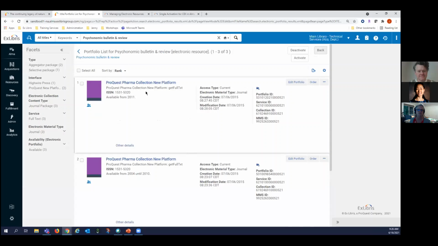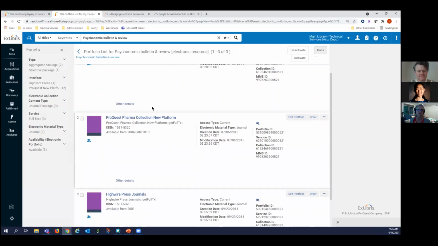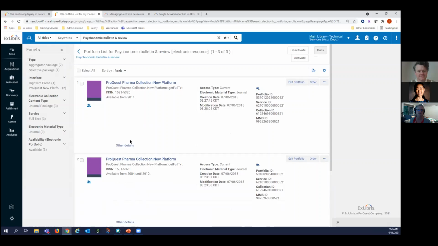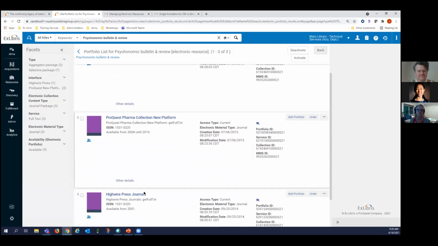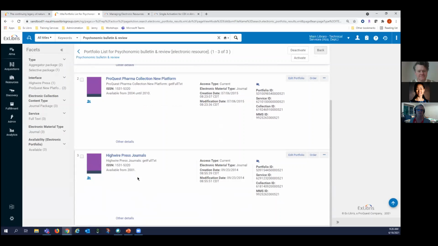So looking at this, here's the two places, the two portfolios, one from ProQuest. And I don't know why that one is duplicated. I saw that yesterday. Oh, it looks like the coverage. Oh, that's why. I didn't notice that yesterday. And then Highwire.